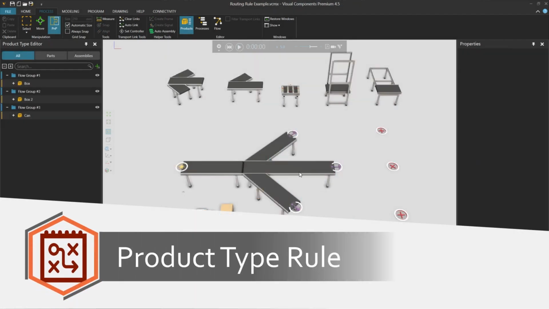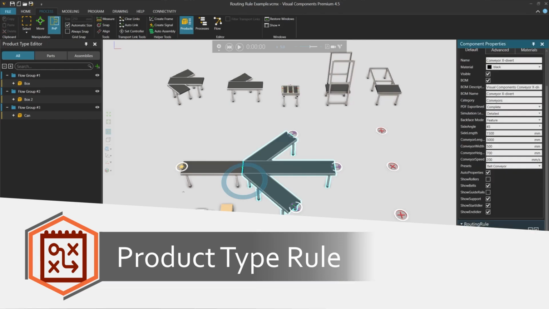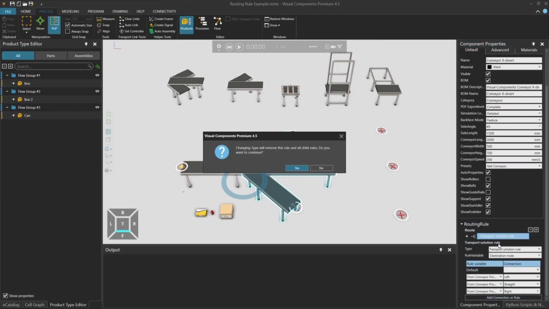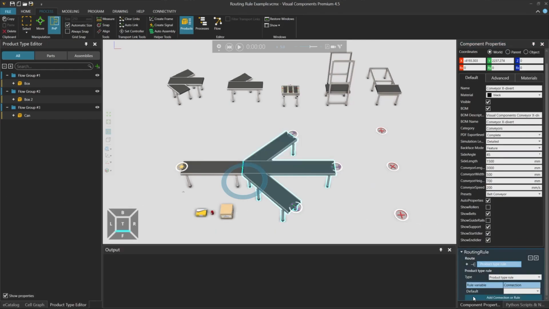Moving on to the last routing rule, the product type rule. It is very easy to set up and can be used in many simulations in which different product types are required to transfer to different process lines. This routing rule can be applied to product types that are in one flow group or multiple flow groups. Let us test it out now.